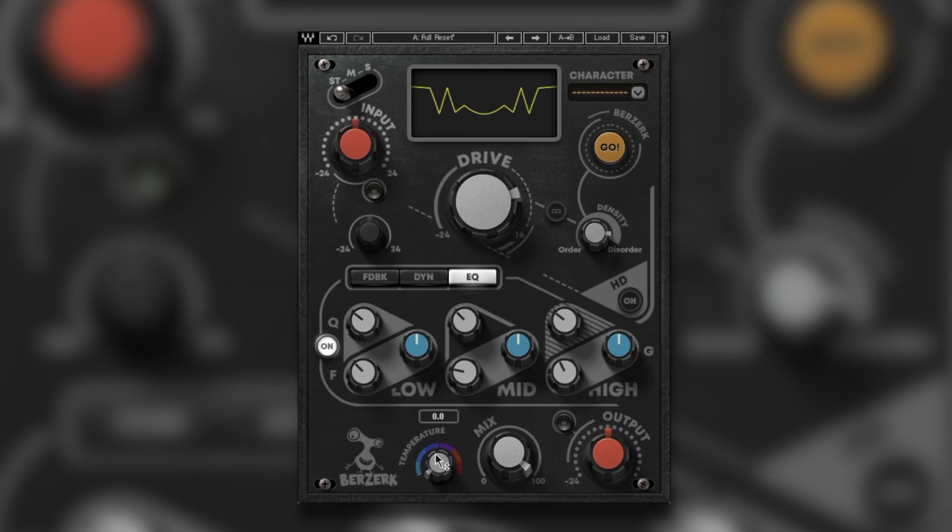And at the bottom of the plugin, we've got 3 more controls. Temperature, if you set this over into the red, you're going to get very warm, dare I say, analogy kind of sounds. All the way to the left, the overall tone is going to sound a bit thinner, a little bit more shrill. Got a mix blend control, parallel processing, so if you want to put back some of the original signal into this, you can do that here. And of course, output for level compensation.